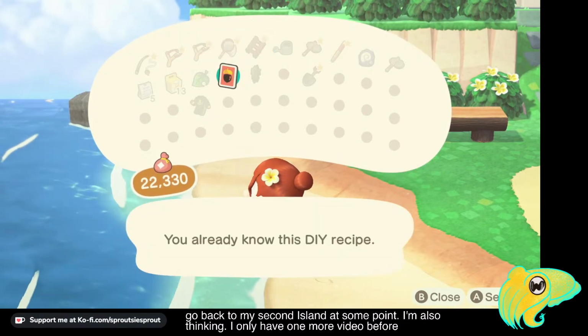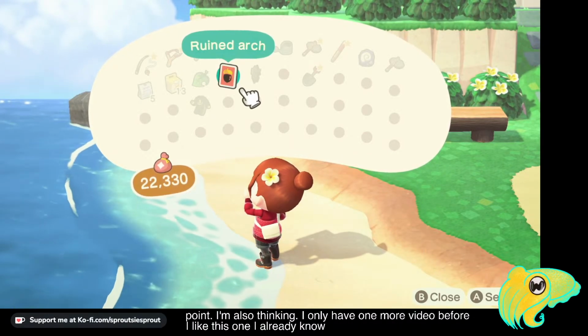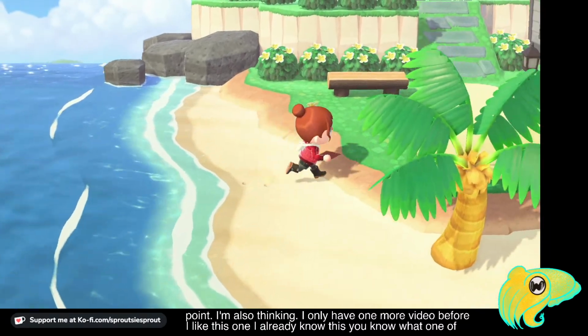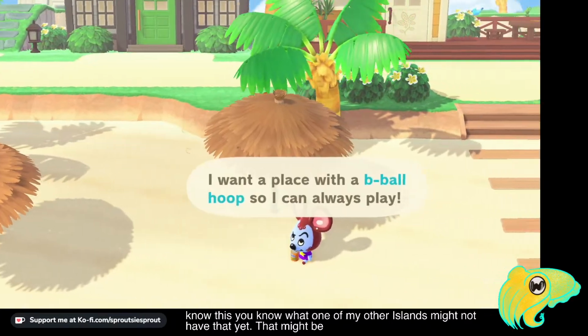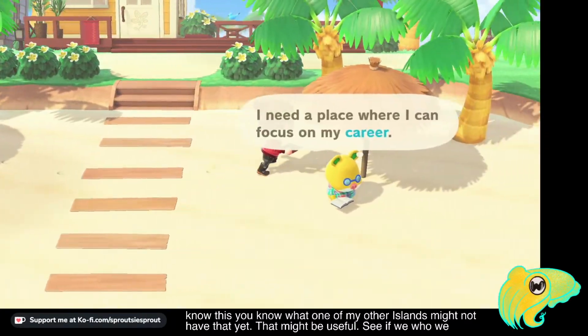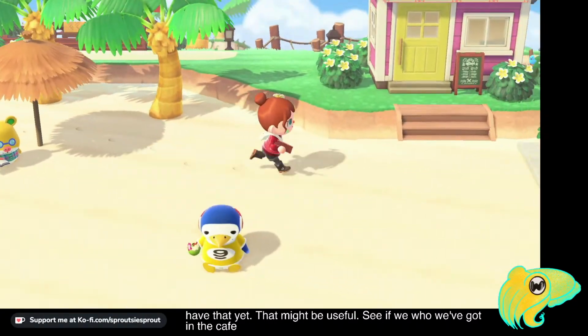Ooh, I like this one. I already know this. You know what? One of my other islands might not have that yet. That might be useful. Let's see who we've got in the cafe to build for.